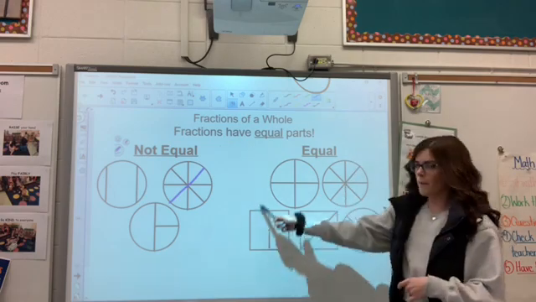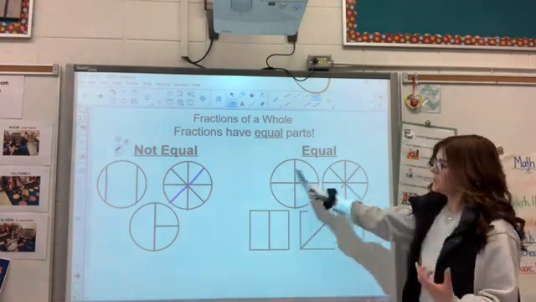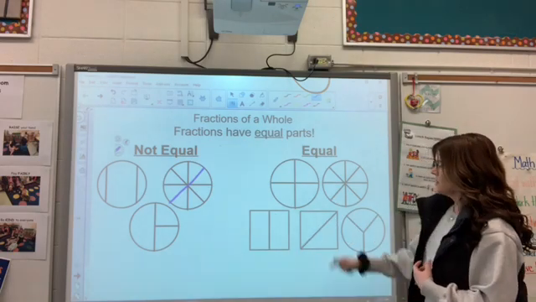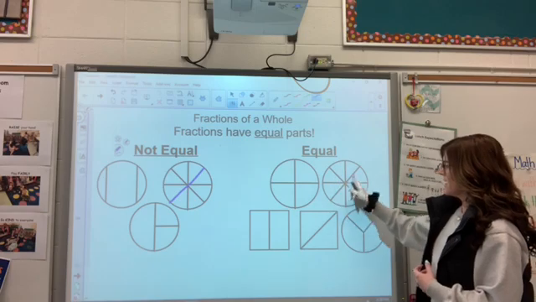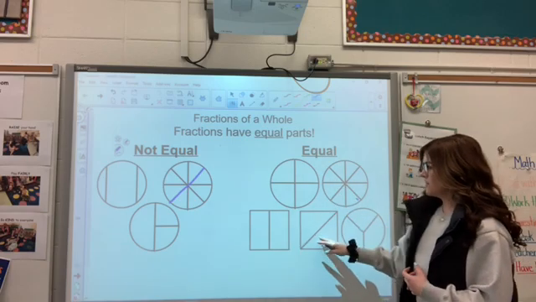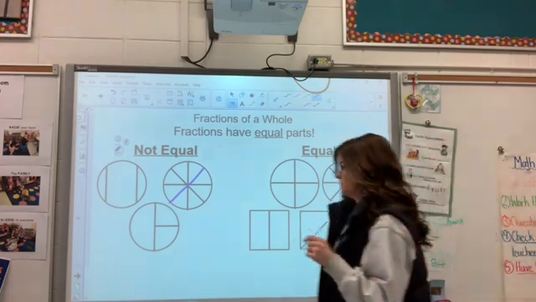On this side, here are a bunch of different fractions that are equal, a bunch of different pieces that have been cut into equal parts. This one here has been cut into 4 equal parts. This one has been cut into 8 equal parts. These two have been cut into 2 equal parts, and this one has been cut into 3 equal parts.